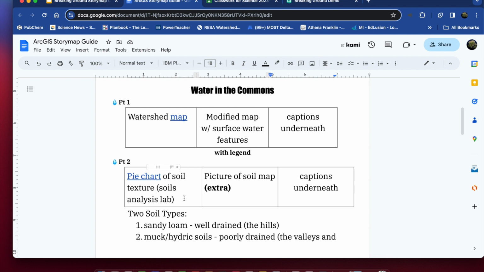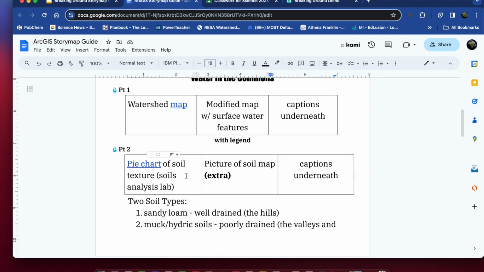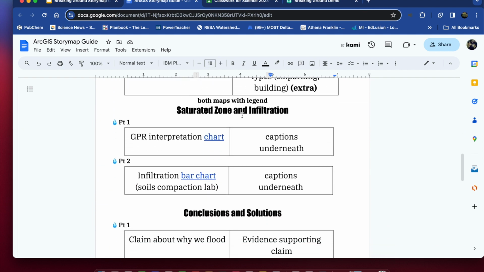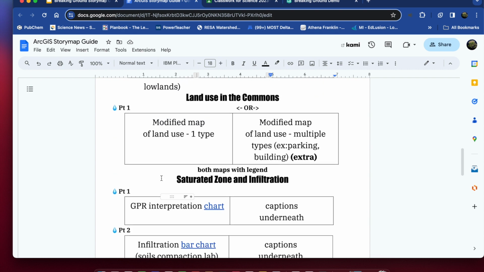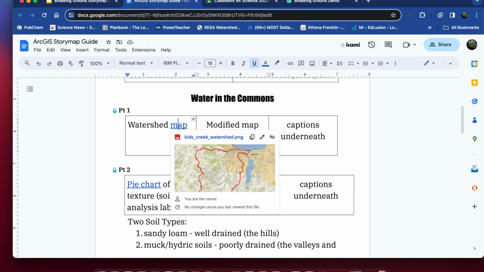So we're going to go ahead and add these 2 features right now because they are linked and they're really easy to add. And then we are also going to come down here to the saturated zone and infiltration and add a GPR chart and your bar chart you created from the infiltration lab. And so we'll get back up here and start with this. The watershed map is linked here on this document.